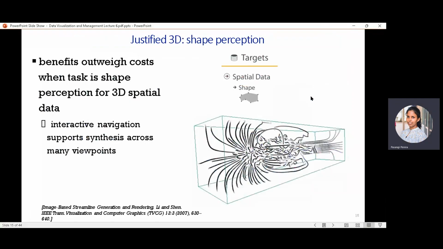So justified 3D shape perception. Sometimes in these visualizations we represent the data with a relevant shape. So targets might sometimes be spatial data, where we have to talk about the shapes as well. It will be a benefit because at a glance people can understand what we are talking about, what we are referring to. So benefits outweigh costs when the task is shape perception for 3D spatial data. Interactive navigation supports synthesis across many viewpoints as well.